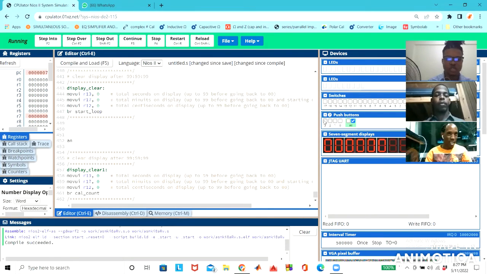So we would then move on to the operation of the stopwatch itself. As you can see, this is the initial look of the stopwatch while it's running. If we were to click the button that starts it, which is 3, it would start the count using centiseconds and seconds.